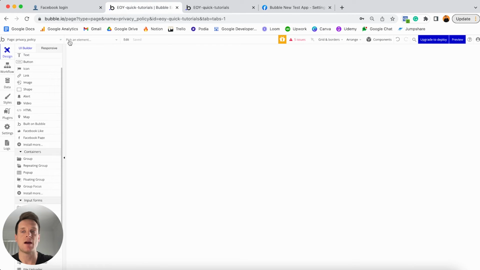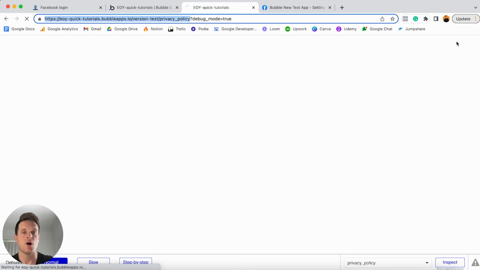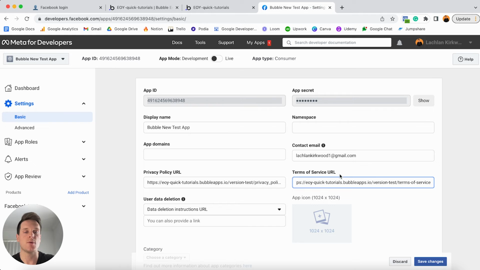If I jump back into my Bubble editor, I'll open up my terms of service page, which at this point in time is just blank. I'll run a preview of this and then I will just copy the link to this page. I will paste that into my terms of service URL field. It is as simple as that.